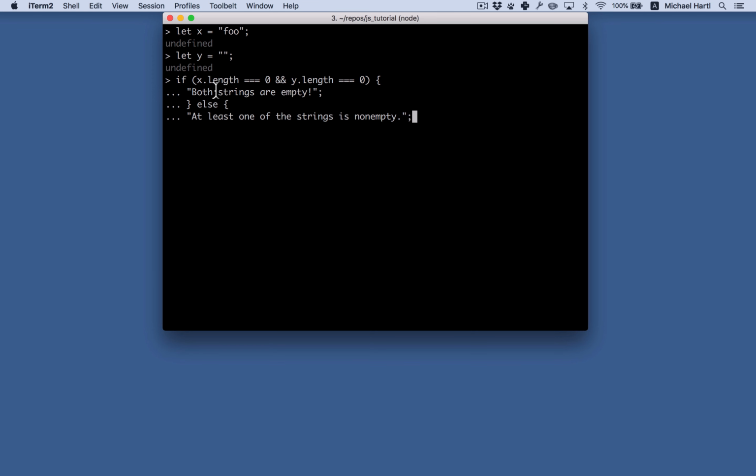so both of these things have to be true. They both have to be 0 for this branch to be evaluated. And since, although y does have 0 length because it's empty, x doesn't have 0 length, the second branch will be evaluated. So here we go. We've got this return, close curly brace, and now it'll evaluate it. It should be the second one. There it is.